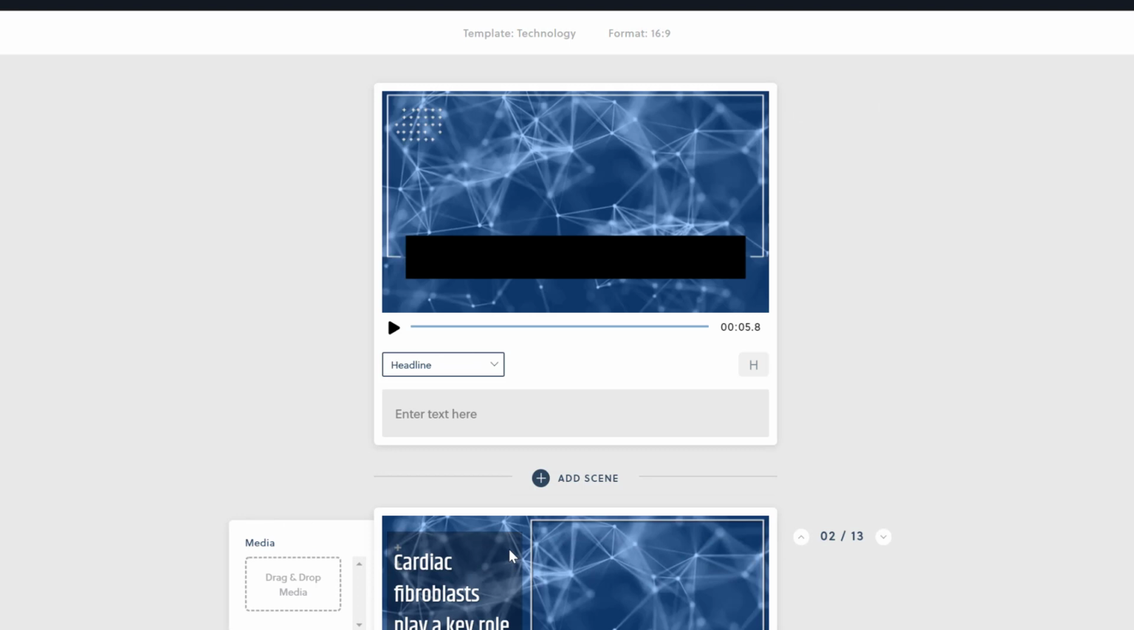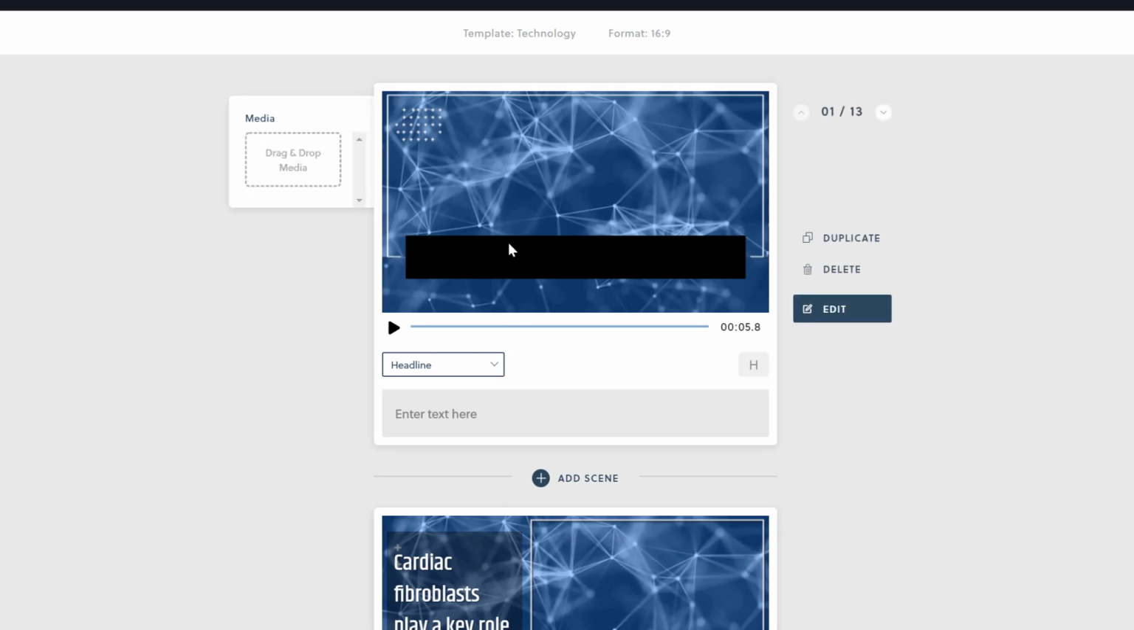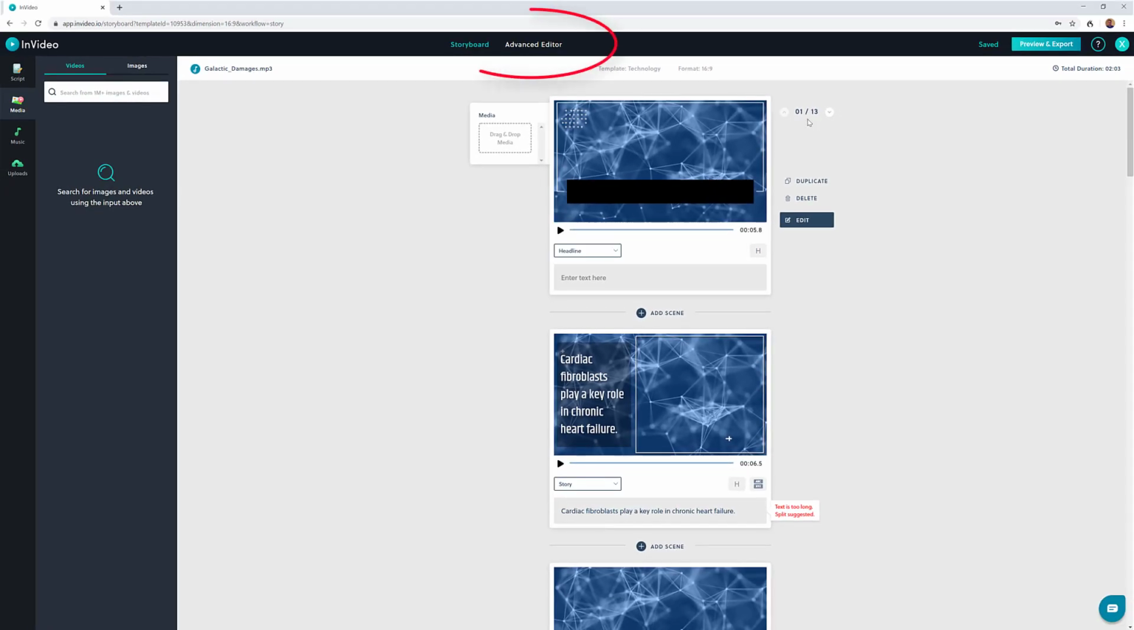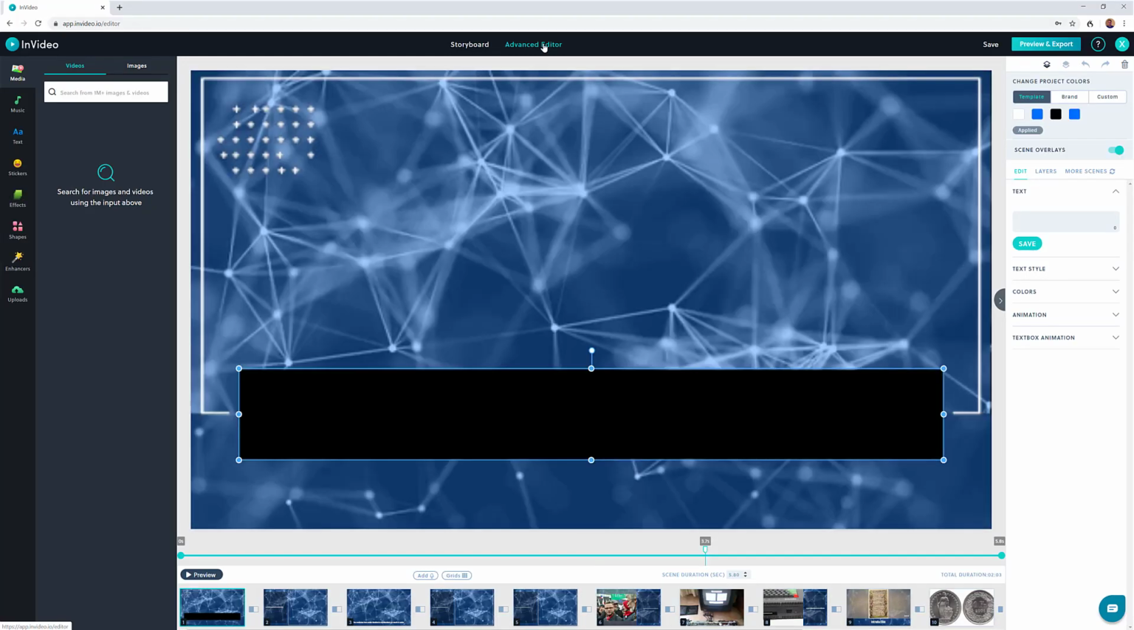There's a lot of information to work with, but don't worry. To the right here, we can delete anything or even edit. We know we've got 13 scenes here because it says 01 to 13. Now, if I come up to Advanced Editor at the top, left click. There's my first scene. You can see all my scenes at the bottom, but now we can edit them as well. Let me give you a quick overview.